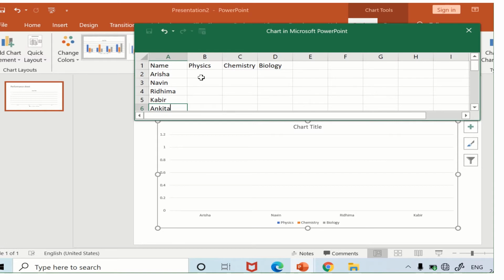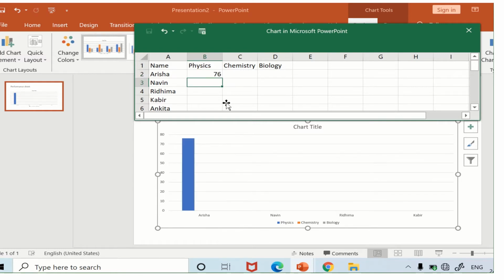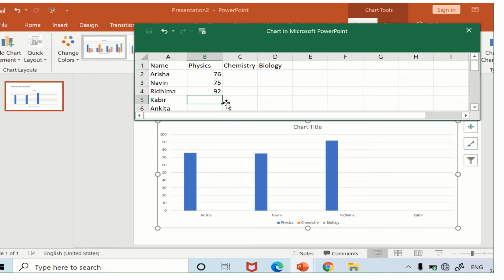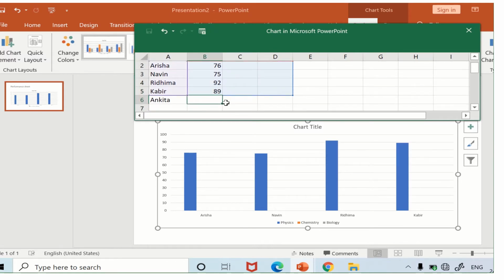Then we will go to the B2 cell and we will enter the data. So Arisha gets 76 in physics, Naveen gets 75 in physics, Riddhima gets 92, Kabir gets 89 and Ankita again gets 85 in physics.